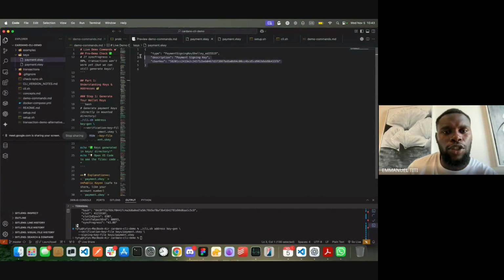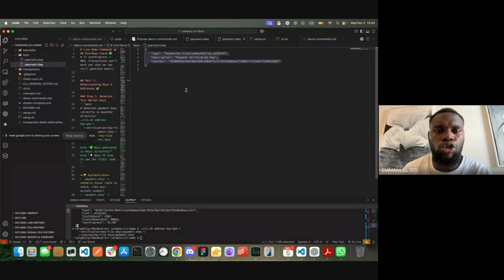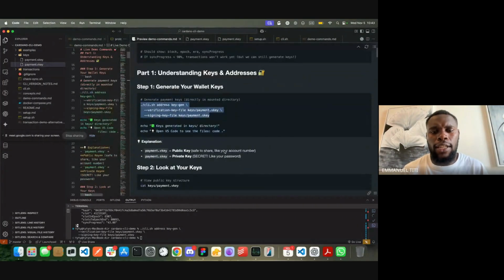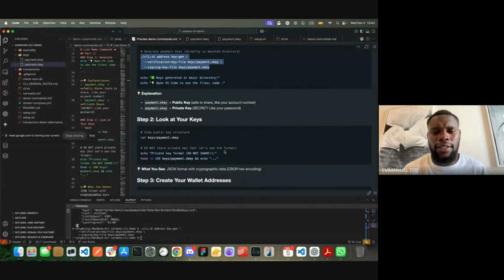That's what you need to actually make the transaction. And then the verification key is the public key that is used to derive your addresses. So this is basically like your account number. The signing key is the password to your account, and this is your account number. So you need those two files. Those are the two things. That's where we start before generating a wallet. We create the private and the public keys.